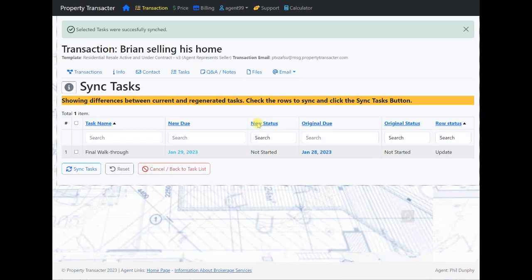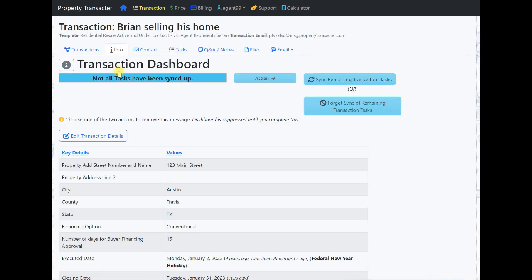Sync tasks syncs all the tasks, and obviously the one task that is not synced is the final walkthrough, right? Which is fine. So we decided not to sync this task, so we're going to ignore it. It just lets you know that that's the one task you're not synced. It says all the rest of the tasks are synced. You go back to the info page, and then it says, well, not all tasks are synced up.